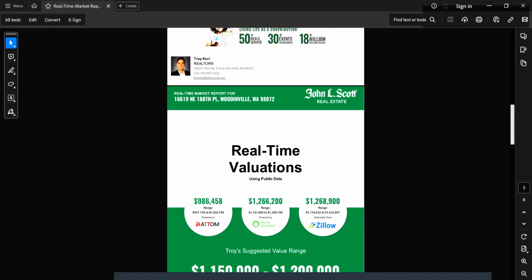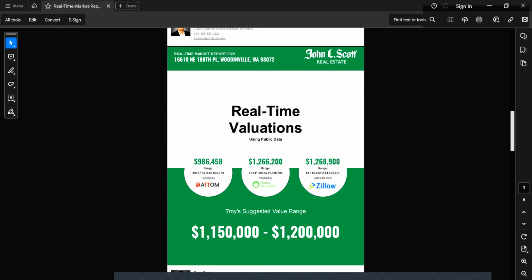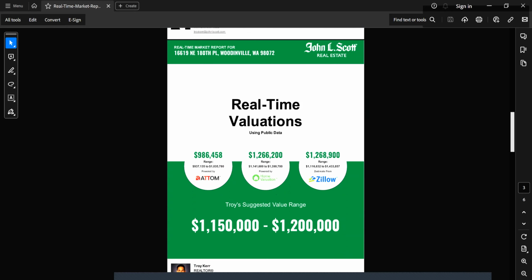Here's the real-time valuations, based on those 3, based on the ones we selected. You have to select 3. When you pull this up, once in a while there might be 6 circles to choose from. It all depends on where the property is and which of the AVM systems, the automated valuation models, pulls that listing in.